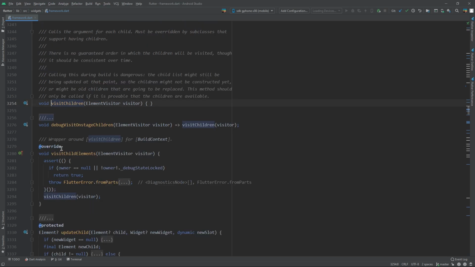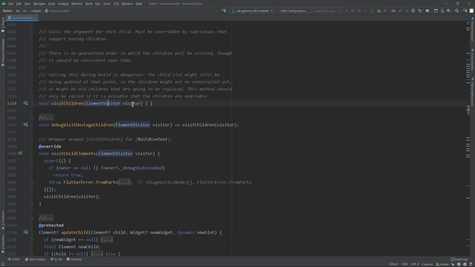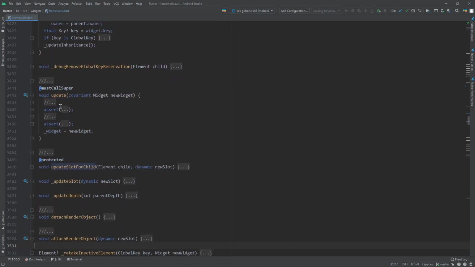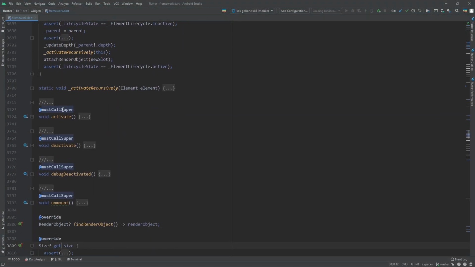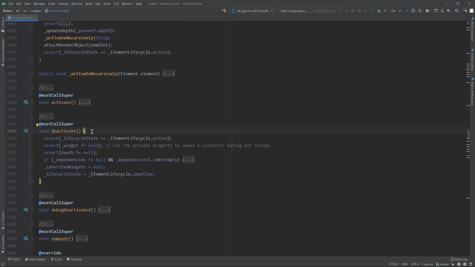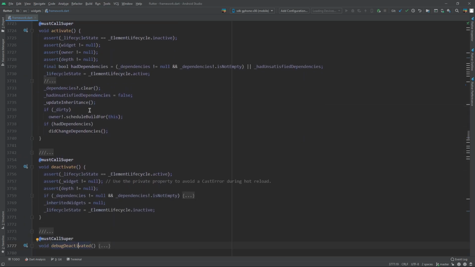But let's talk about the visit children pattern actually, because I didn't talk about it. So the way it works is for every child, there is a visitor, which is just a callback, and this callback is executed for every child. So that's that pattern. Update child, whatever, mounting, pretty obvious. Yeah, so that's about it. Although activate and deactivate, roughly the equivalent of init state and dispose.